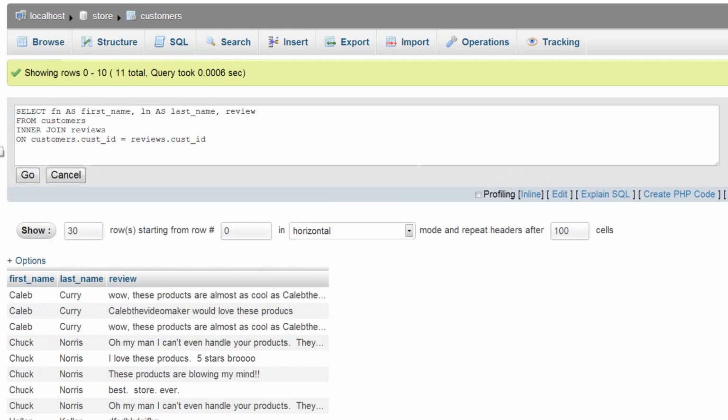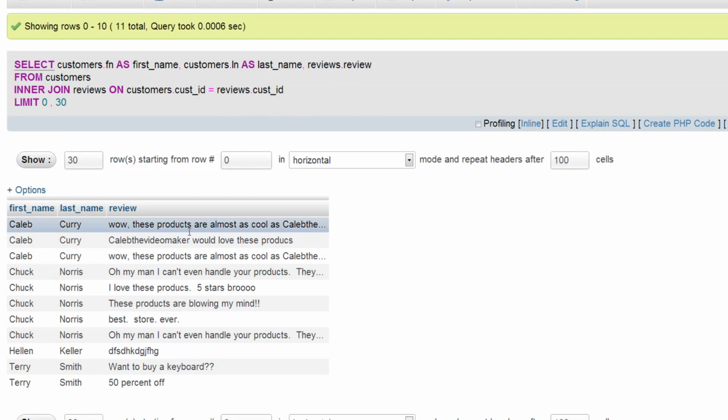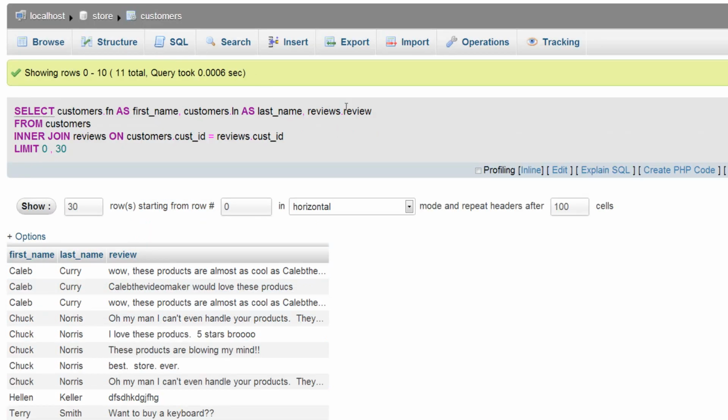Now when you're using aliases with joins, it can actually make things a lot simpler. Because if you remember, I said a few tutorials ago, if 2 tables have the same column name, such as if reviews had a first name, we would have to use a dot syntax. So let's just go with that for now. So customers dot FN as first name, and then customers dot LN as last name. Then we had reviews dot review. And if we click go, you can see it's the same thing. It didn't change anything. This is just specifying which table each column will go to.